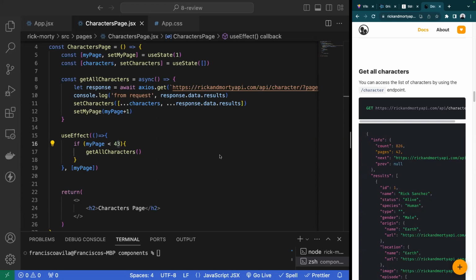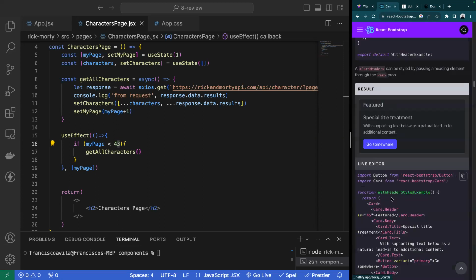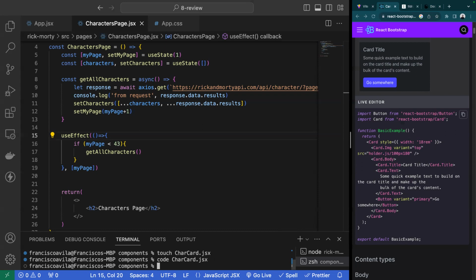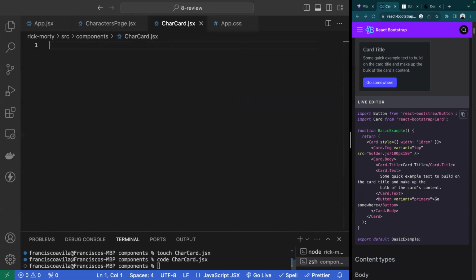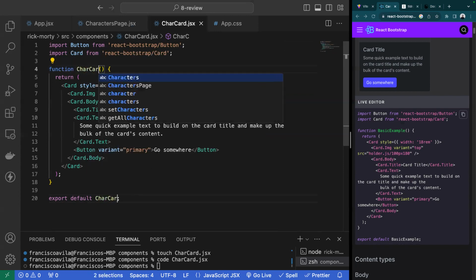Okay. It looks like we have our characters now, and now we can actually render some cards. So let's grab some cards from React Bootstrap. Come down to cards. I always just grab the first one. All right. And I'm just going to create a component for cards. So I'm going to make a component for a character card. Now this component is going to be a card from Bootstrap, and instead of naming it basic example, I'm going to name it character card.